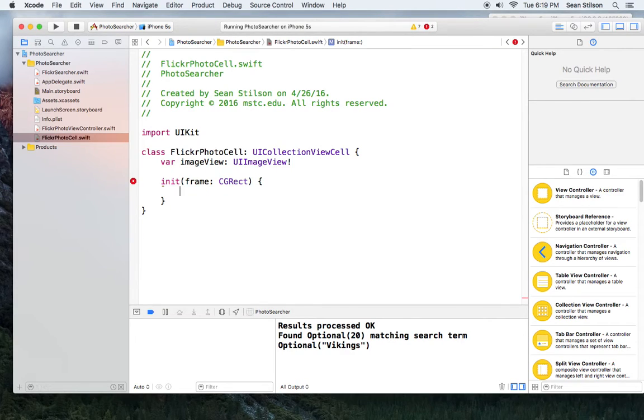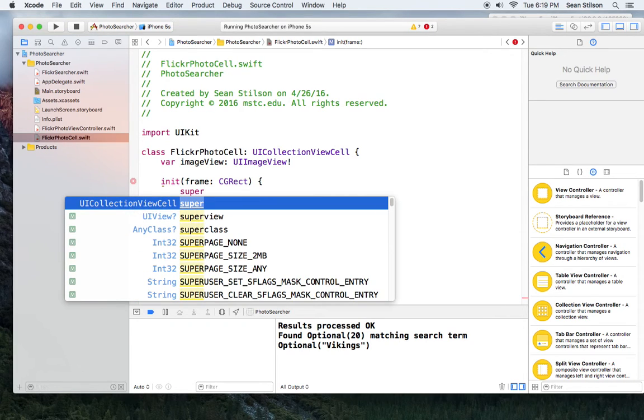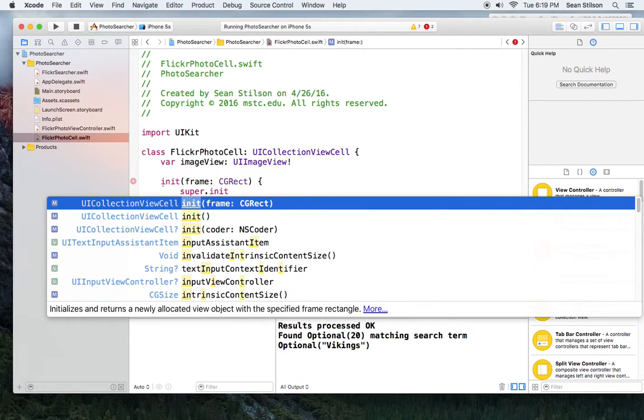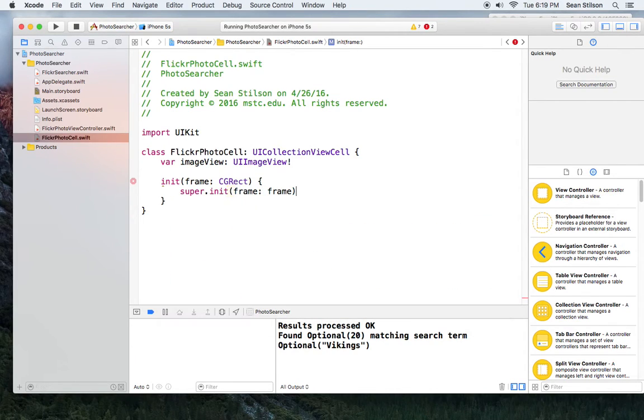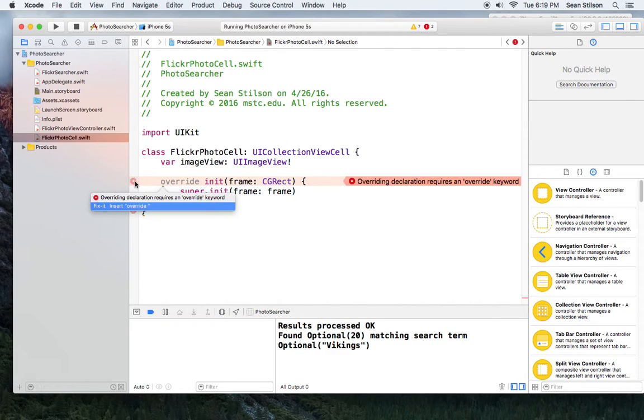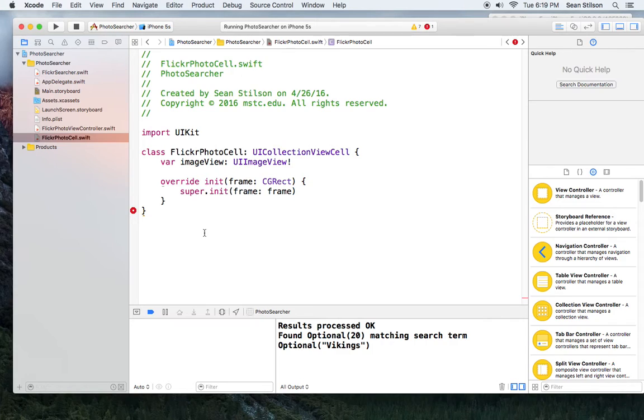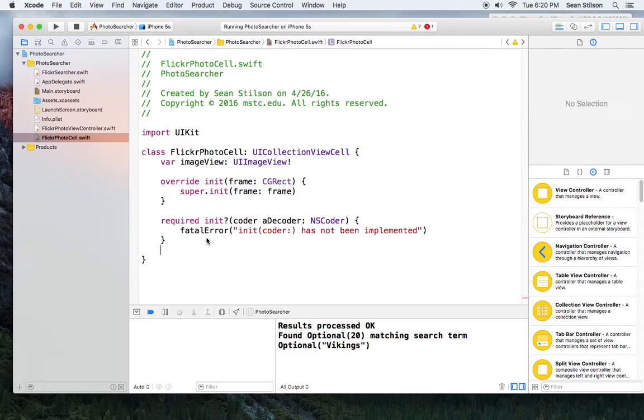This really is just so that we can initiate or instantiate it with a frame. We'll use our frame that's passed into us. And I'm just going to complain like crazy because I don't have override in front of it. And then it's still going to complain like crazy because we didn't implement the init with coder. Because if we want to init with a coder, we want to throw a fatal error.